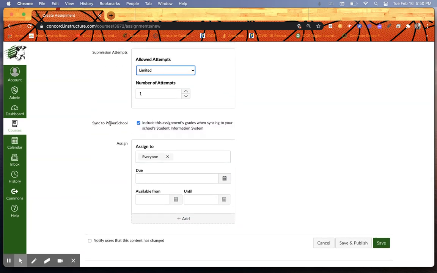Here is the important button if you want the assignment to be pushed over to PowerSchool. Make sure this is on. I believe it's on as default. It was for me here. So this would include the assignment's grade when syncing to PowerSchool, the student information system. So have that. If it's an assignment that you don't want in PowerSchool, you can always uncheck that box.